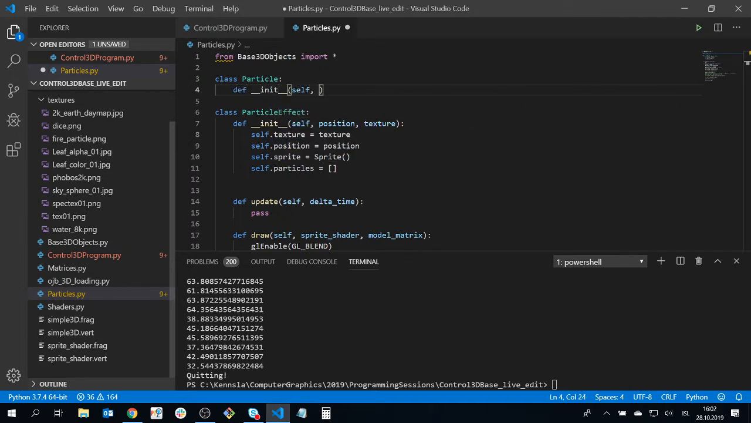So what should a particle have? It should have its own position relative to the position of the particle effect. It should probably have its own direction or motion. So some motion effect. I don't know, should it have its own size? Should it have its own... Let's start with position and motion.